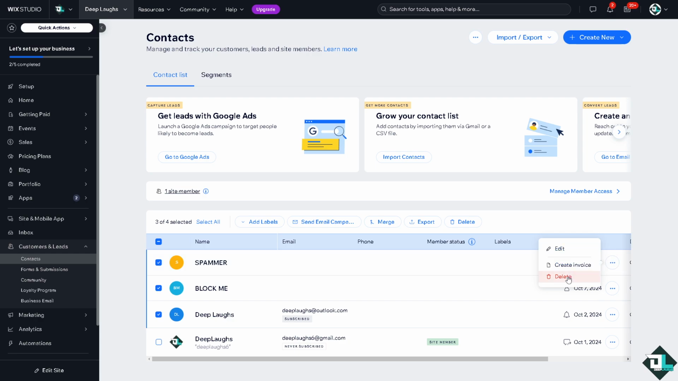And by following all of these steps, you can effectively block a customer in Wix, whether it's preventing them from making purchases, communicating, or interacting with your site.